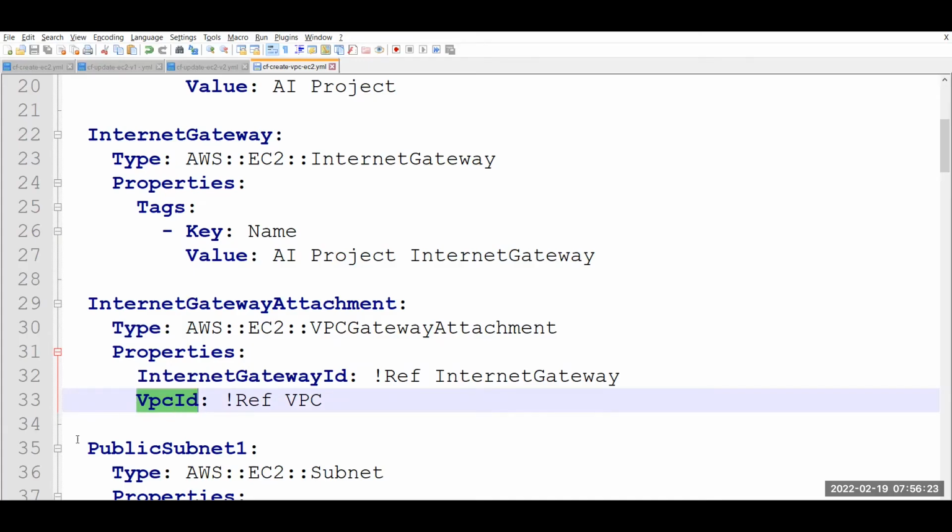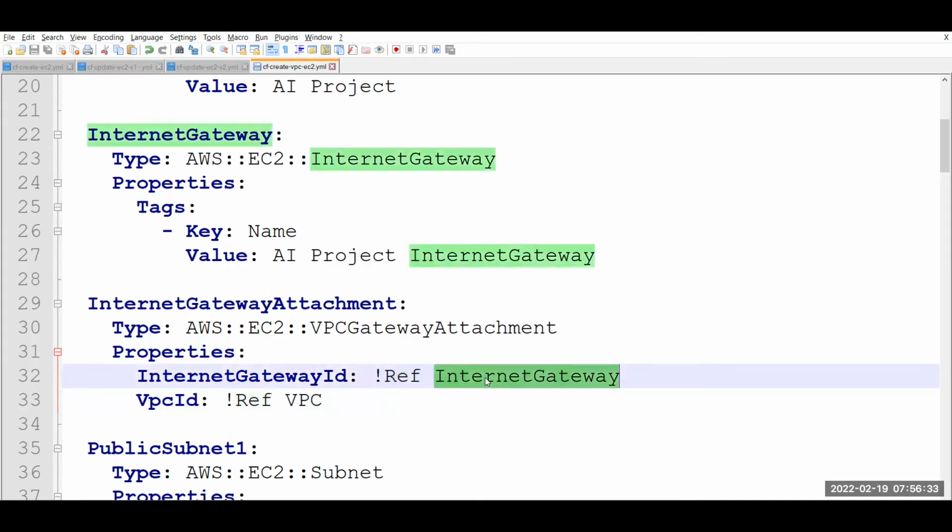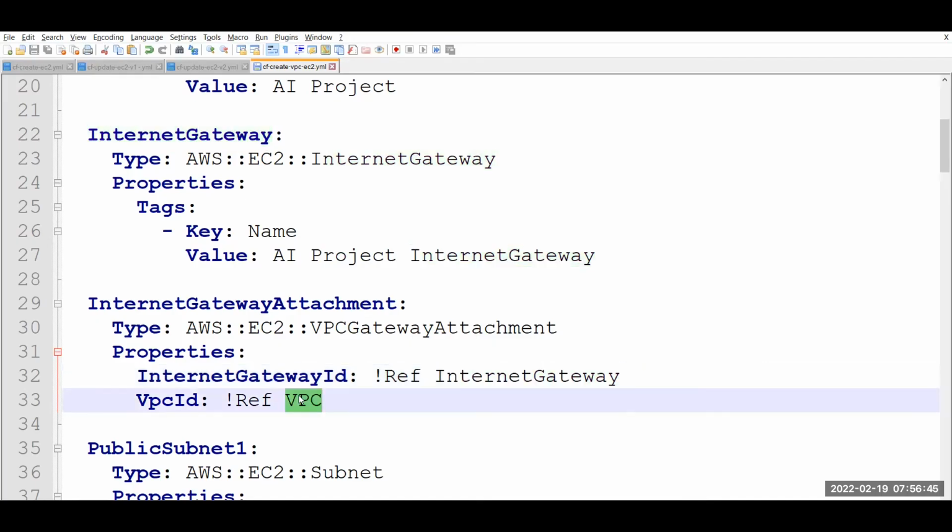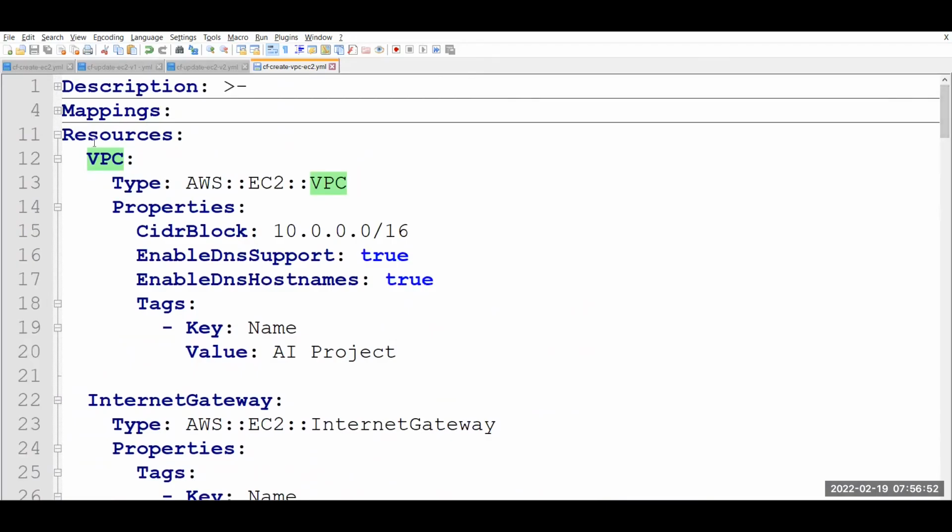But here we need to use one configuration called Ref. That is called reference. This reference we give like this, and then the internet gateway. It will automatically understand and take this internet gateway value, line number 22. And for VPC, it will automatically take this VPC ID, because this parameter exists only one time. So it's like internal references are happening in this file.